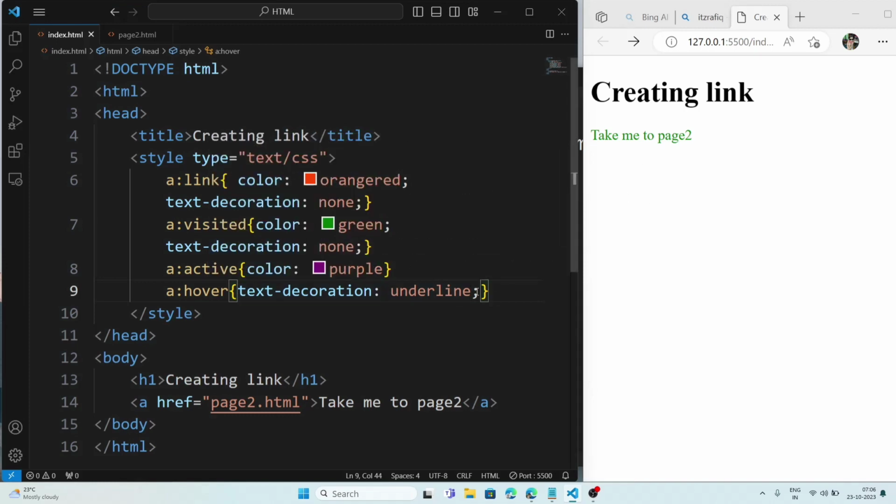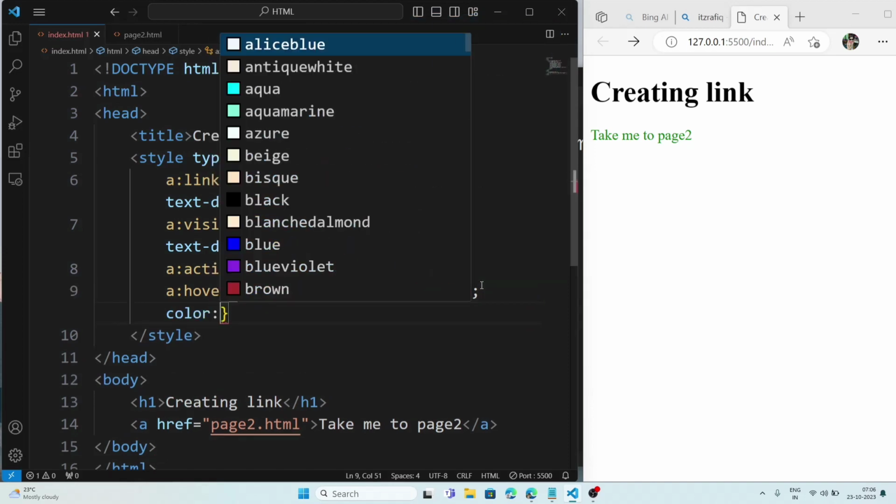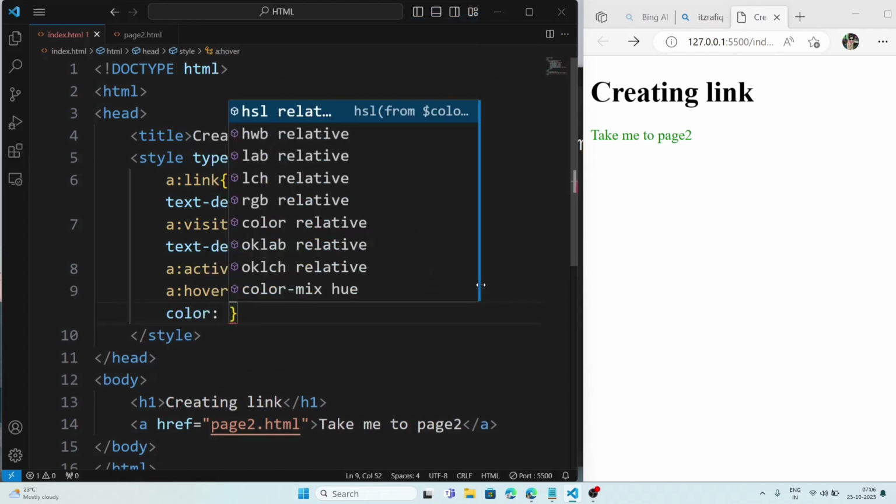We can also change the color. We can write color. What color shall I give?